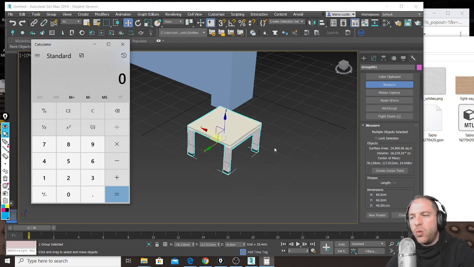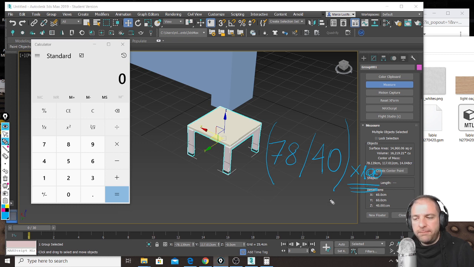But how? What you have to do is, you want your table to be 78 centimeters tall, so you have to divide the dimension that you want by the dimension that you have, and the result must be multiplied by 100, because 3ds Max, when you scale, uses percent. So this is why you have to make this extra step.